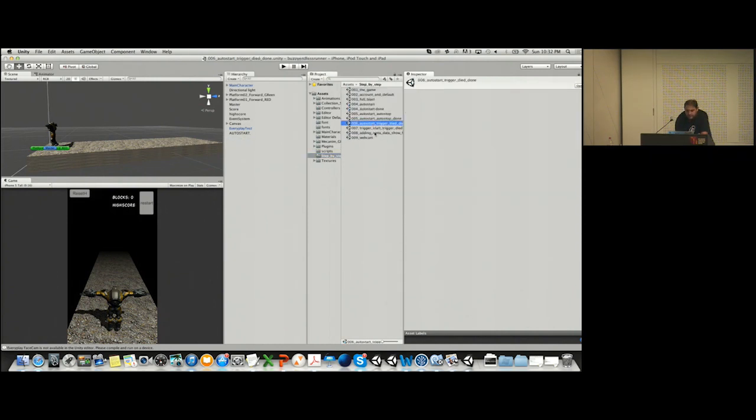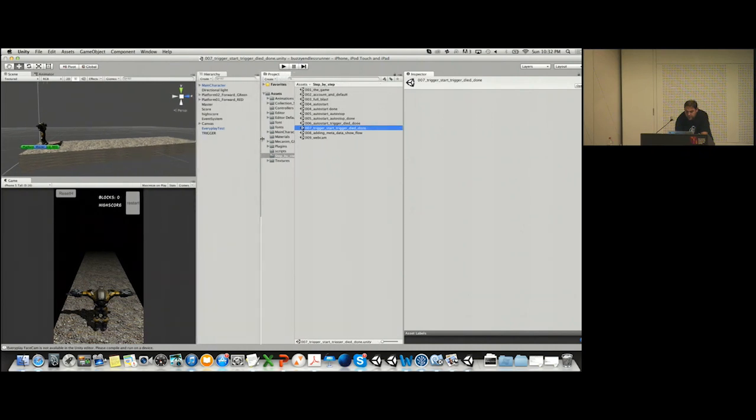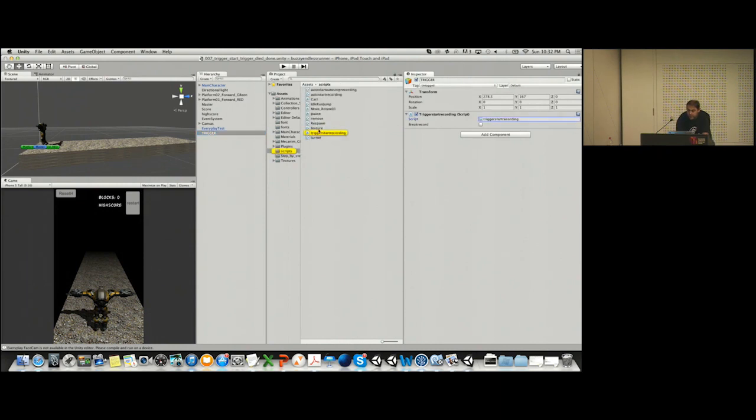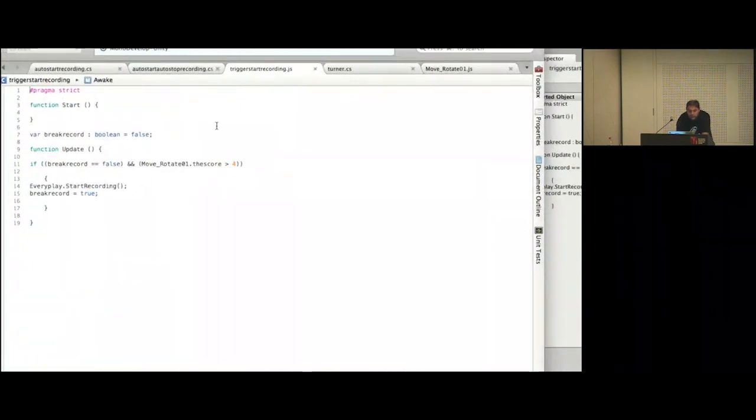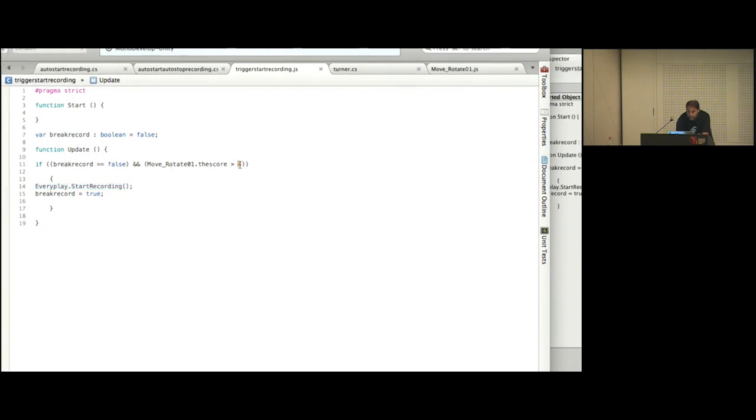I want to start recording automatically when my character is just about to break the high score, and then automatically stop it when I die. See, in this case, what I did here is a trigger. When I break the high score, then start to record, and that's it. Maybe I can put that to 2 at the moment.